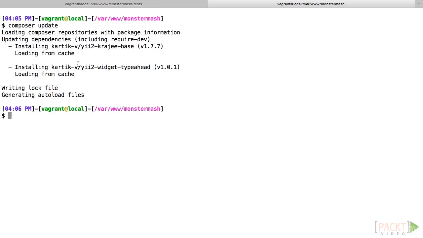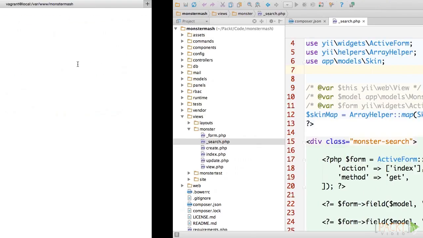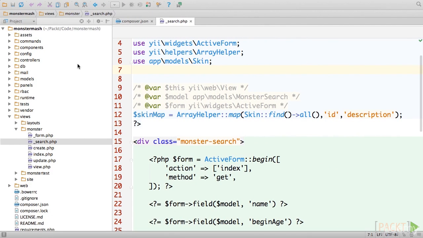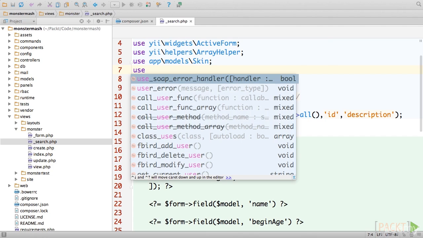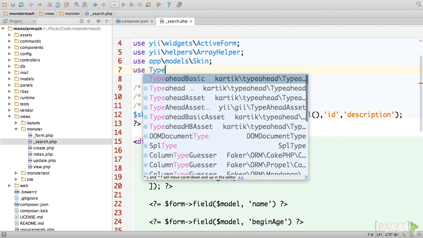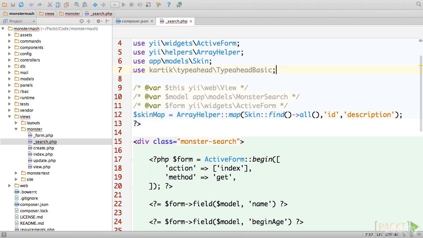Now that we have the package installed, we're going to replace the current name text field on our search form with the new widget. Add a use statement in the opening PHP block of the form. The package we installed actually includes two classes, TypeAhead and TypeAhead Basic. We'll use the latter. We've seen other widgets throughout our course, and usually they are invoked by calling the widget method directly from the parent class.